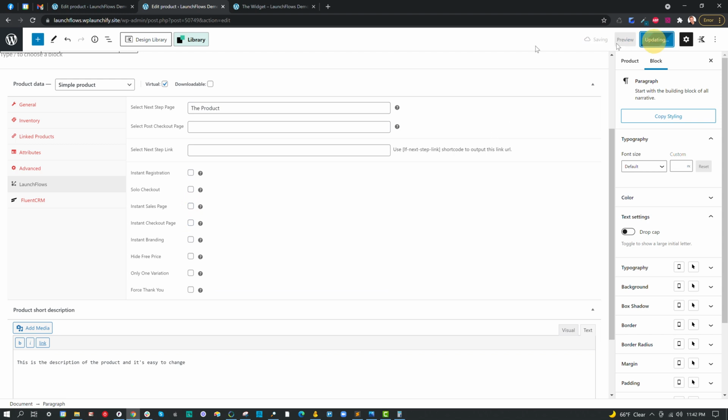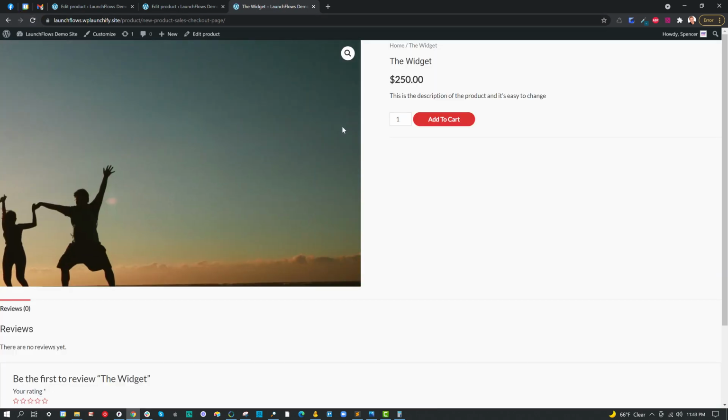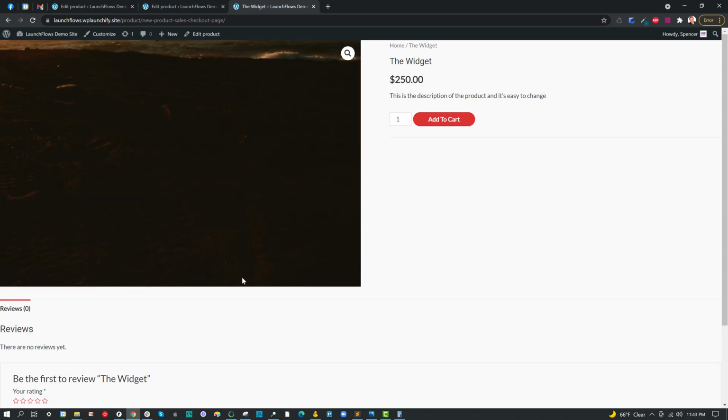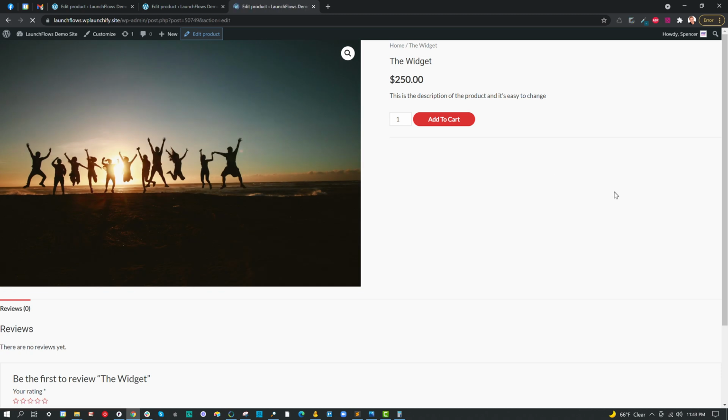If I were to uncheck these two buttons, you'll see it will be restored to the underlying product. Now, the checkout's gone. The product has all its normal stuff here. The width of this is a little weird, but that's just because I'm using Astra.